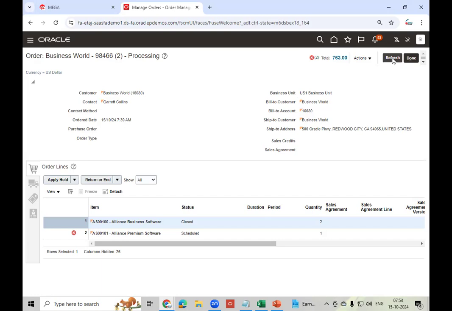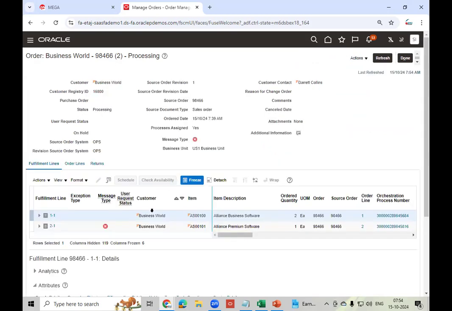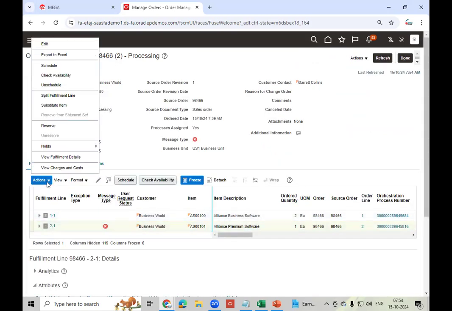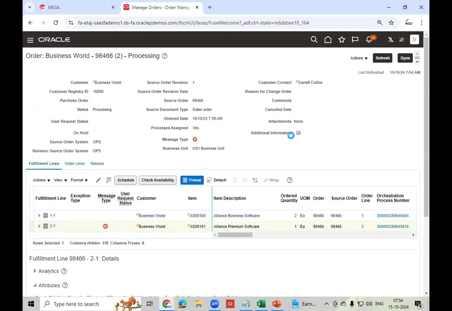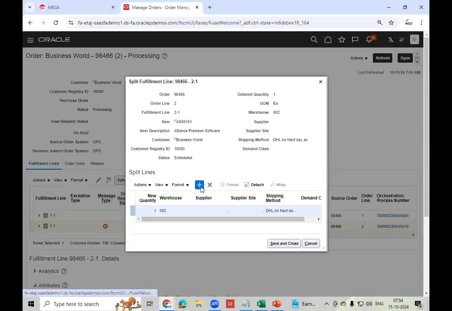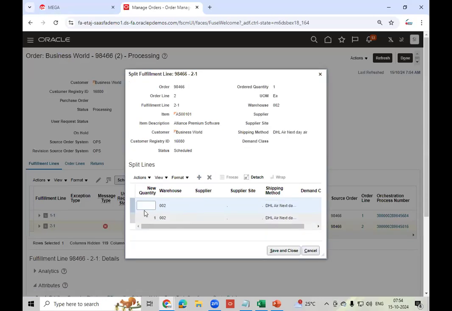See, that 100 quantity, you can split it. One line has to follow bill only, another line has to follow the standard sales order. That is what I'm asking: is splitting possible for the same line? Splitting is possible, yes. Here, see, first switch to fulfillment view, go to actions, split fulfillment line. In this one you can select 0.5.